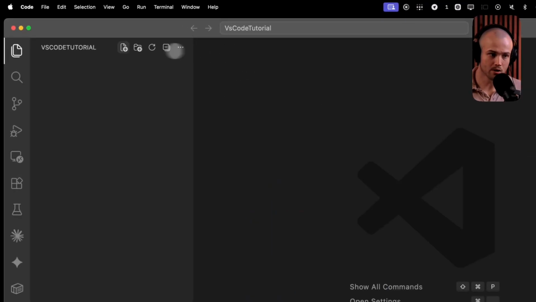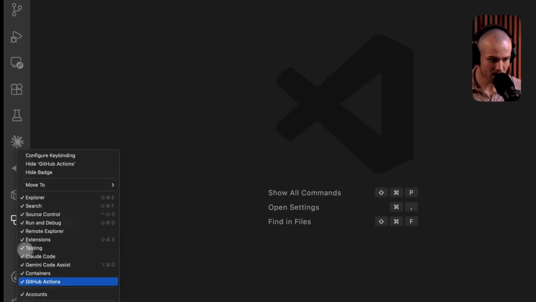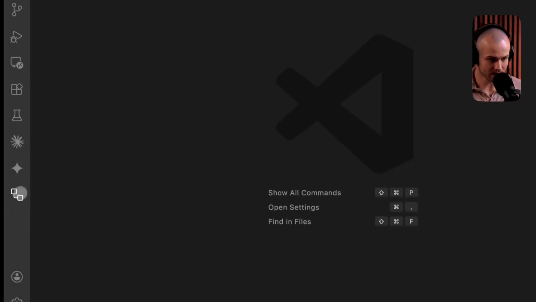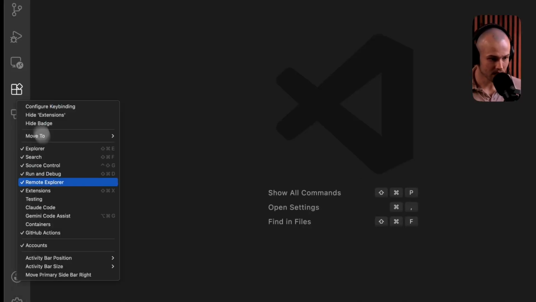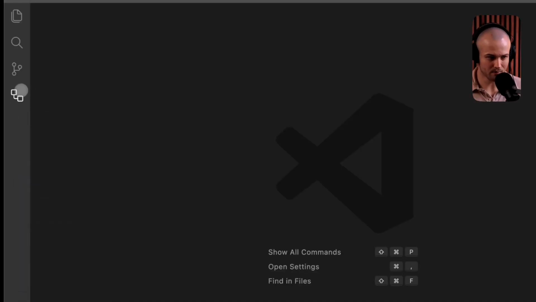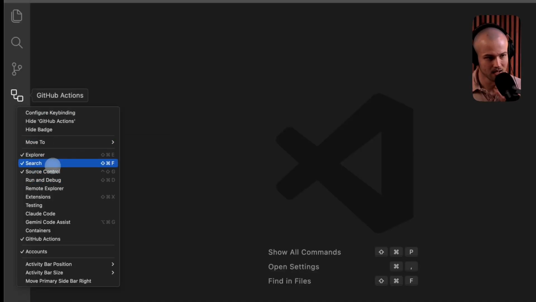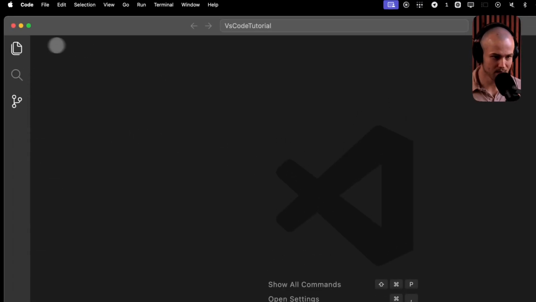I use the middle mouse button to just exit out. We see a bunch of tabs on the left here. We might even be able to hide some of these, right? Like right click and say, okay, I don't want Gemini. I don't even want to see Claude Code. I don't want to see that extension. Just to make it really simple, let's just get rid of all these. We can always bring them back in later, but this is just making it complicated. We'll keep source control, search, and explorer. Look how much simpler that is. This is really how I use it.